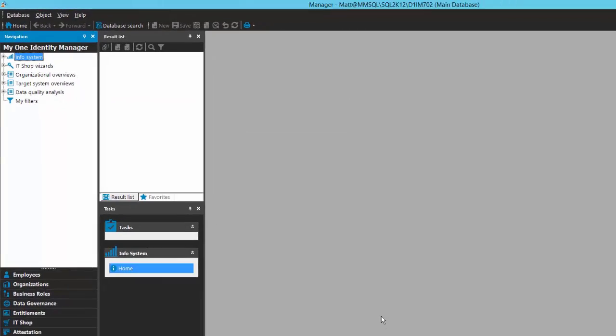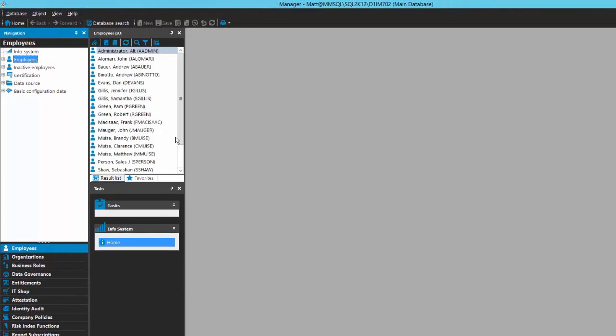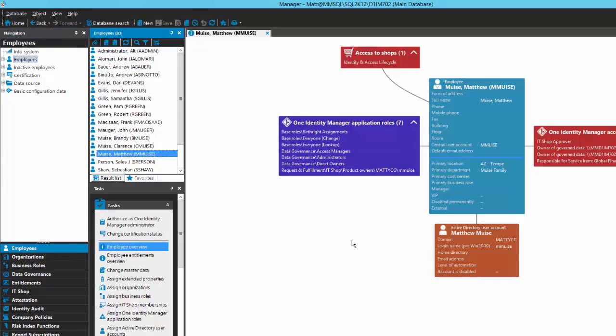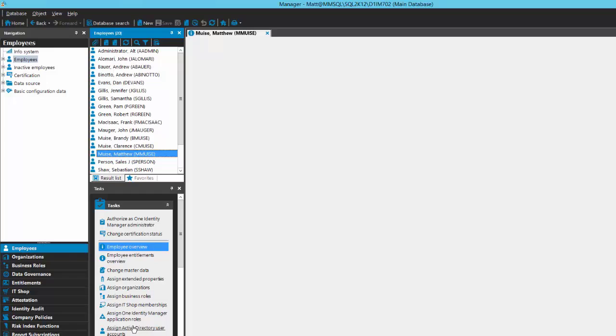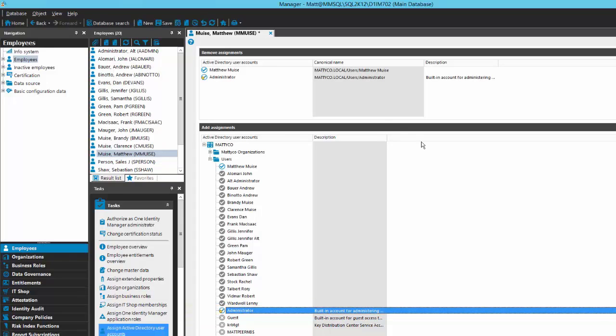So what we're going to do is assign that account to an employee. I'm going to find the Matthew Muse employee. Here we go, here I am. You can see Matthew Muse is a data governance administrator. That's great, but what we need to do is assign the Active Directory account that you're currently running as. So here, I'll scroll down. Here's the administrator there, and we'll go save.